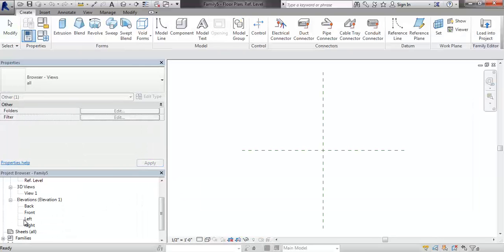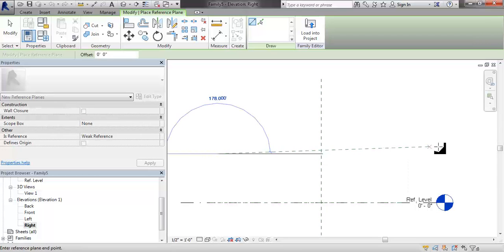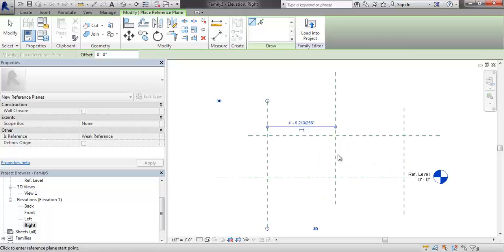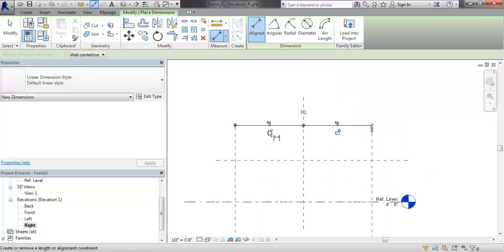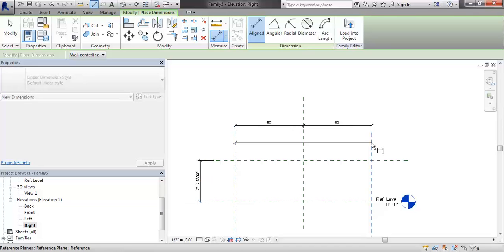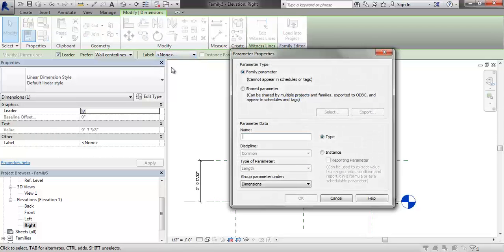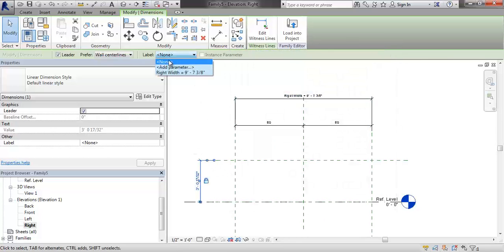And in this case, I'm going to open up the right view. I'm going to do RP for reference plane. Then do DI and do the same operations. Put the equality constraint on. Put my depth gauge, my width gauge. And then when I label this parameter, I'm going to call it right width. And then I'm going to give this one right depth.